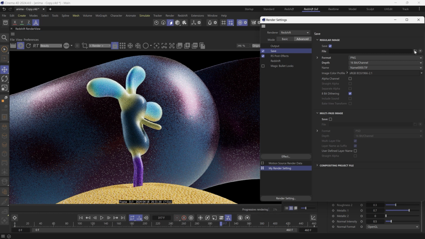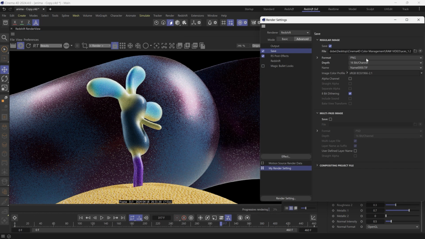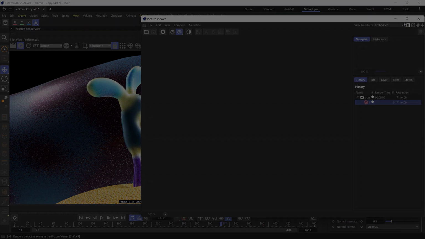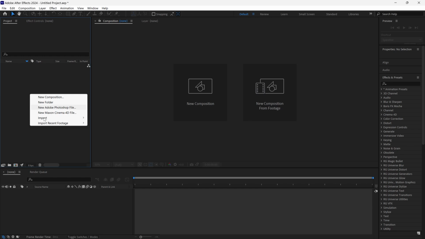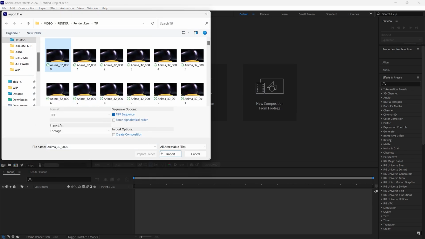We'll set the frame saving destination in the render settings. If we want to continue using ACES workflow in After Effects, we need to save our frames in TIFF 32 bits. Okay, let's render the final animation. At the end of the rendering process, we import all the frames in After Effects.